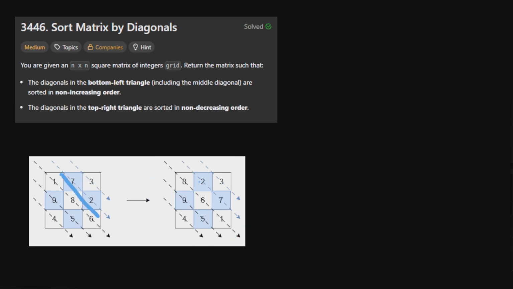For example, let's take the top right triangle, the 3 stays as it is, and we are swapping these two values, 7 and 2. Now here we have 2 in the top left cell and 7 in the bottom right cell. Remember that this diagonal in the middle belongs to the bottom left triangle, so we need to sort this in non-increasing order. And remember, non-increasing basically means descending order, and non-decreasing basically means ascending order.